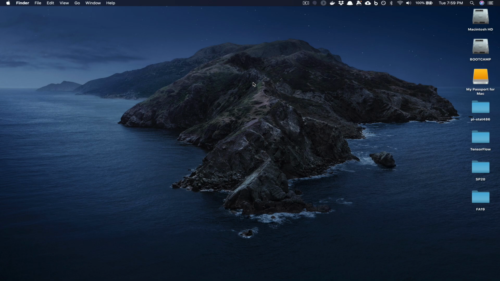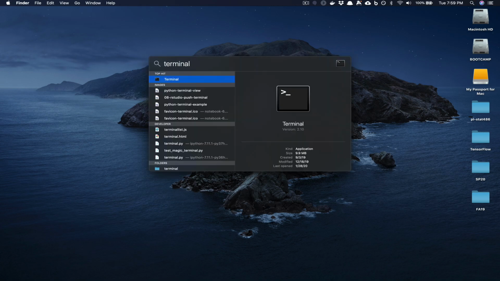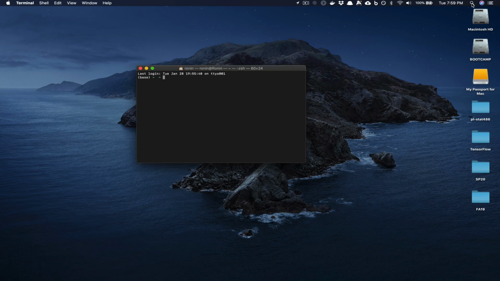So to begin, let's go ahead and access Terminal. We need to go up to where we see the spotlight in the top right corner, press it, and then type Terminal, and then press Enter. This will take us into our Terminal.